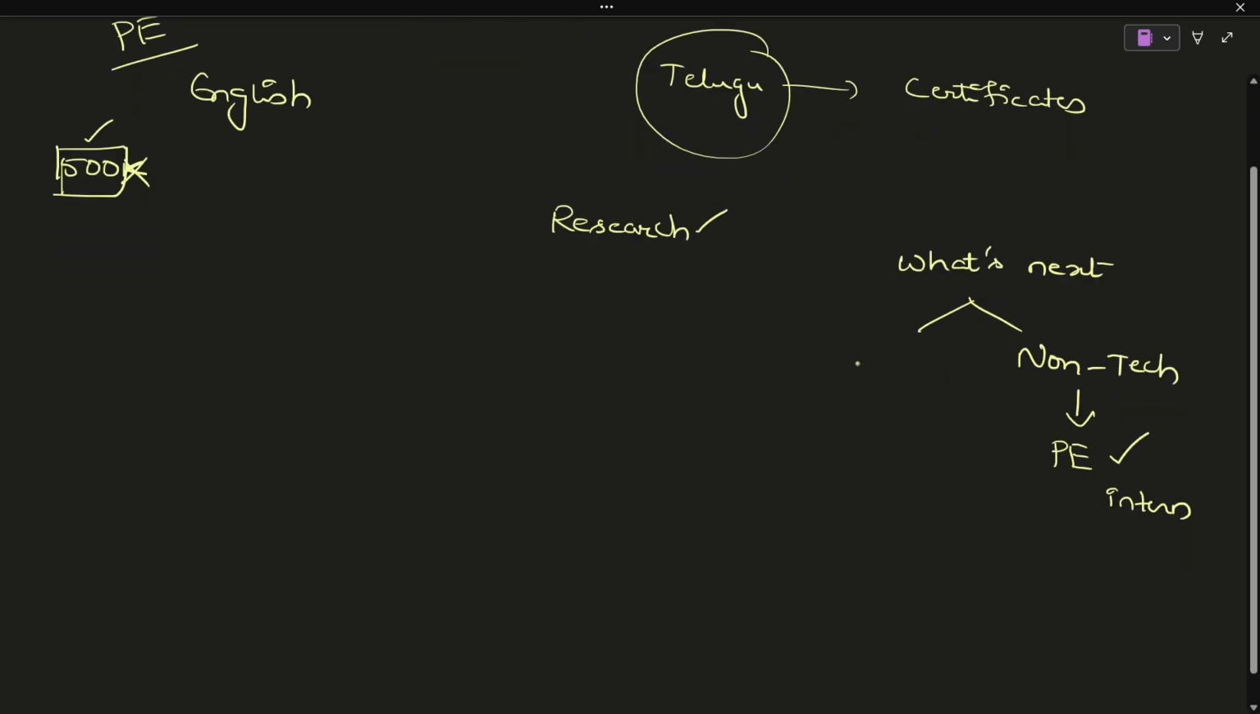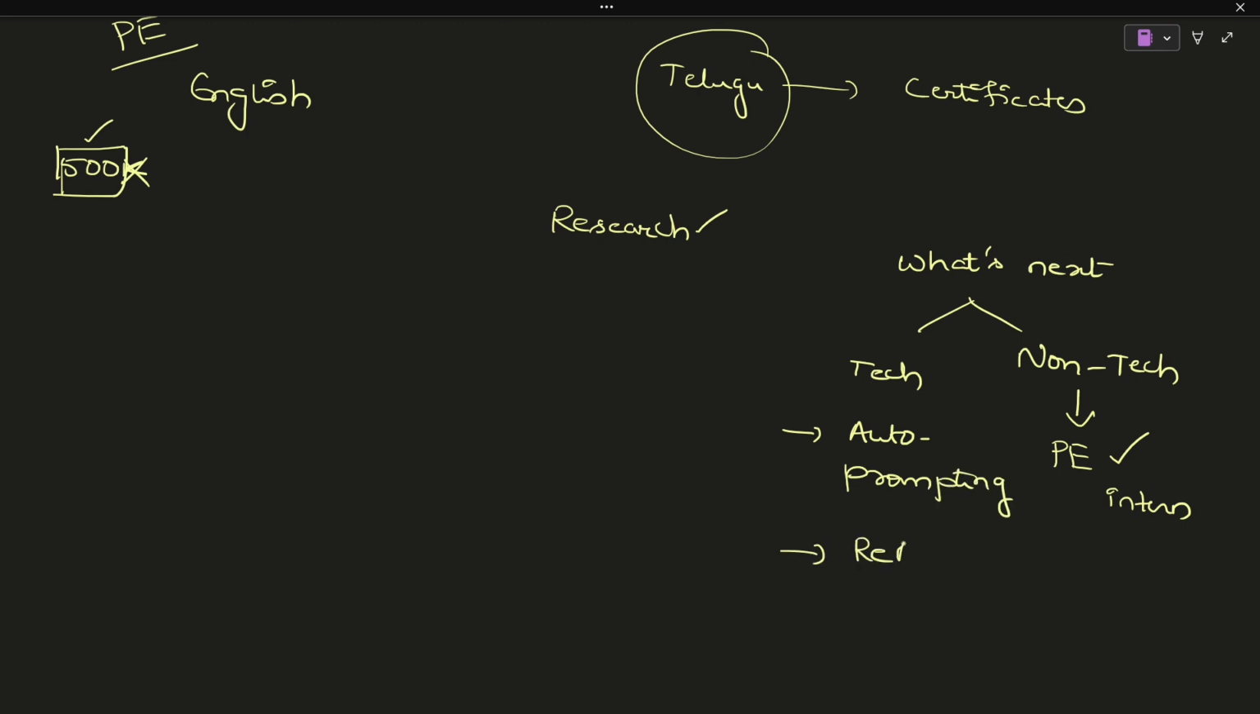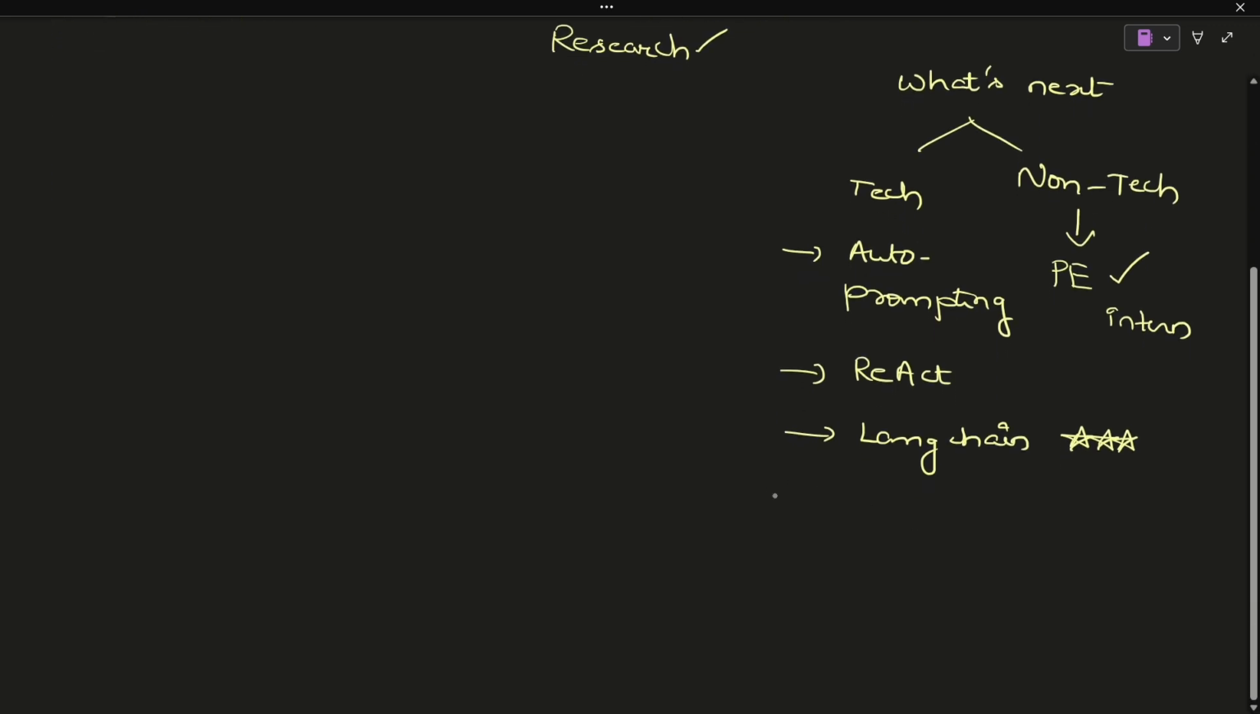But let's say you are from a technical background, then post this, I would recommend learning about auto prompting. You remember I talked about this in one of the videos. Then learn about ReAct. This is not your React front-end framework, right? And then you have LangChain to learn. I would highly recommend this. Let me know if you want videos on LangChain. We can create that on this channel. And then learn about transformers.